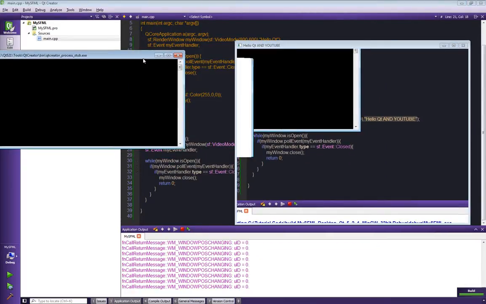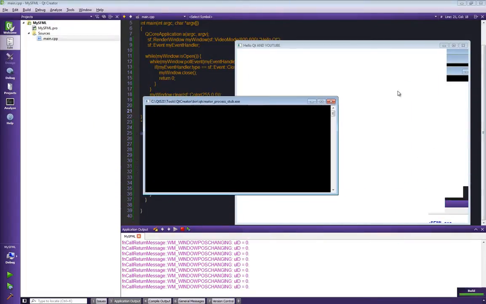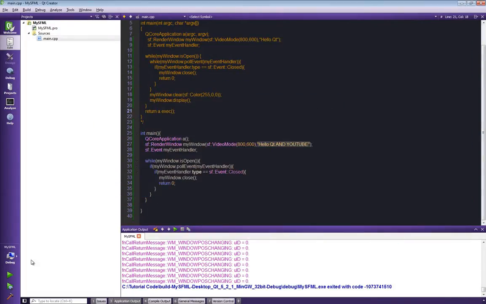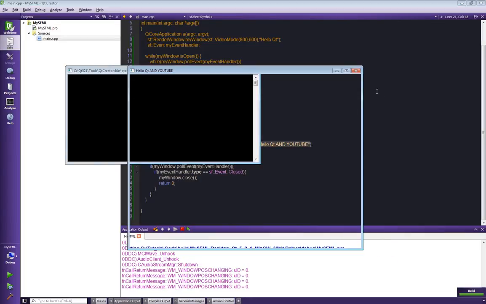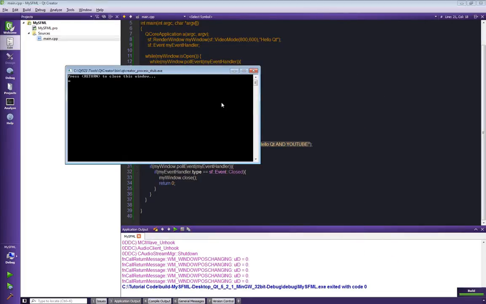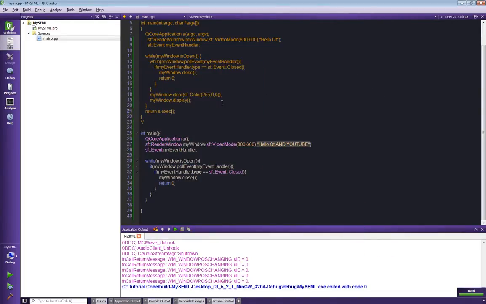Actually, it's completely bugging out, but anyway. The reason that happens is I should have checked my event handler. Press this, and we've returned 0, and that's the end of the life of our application.